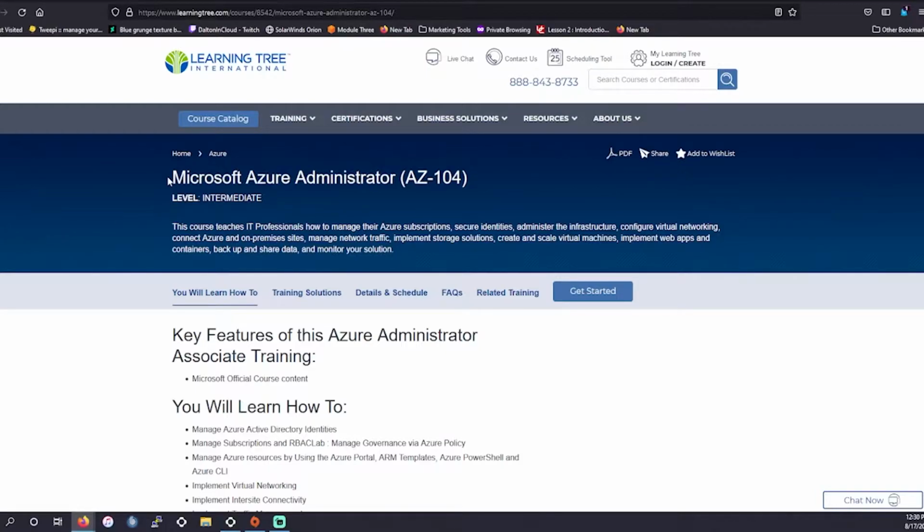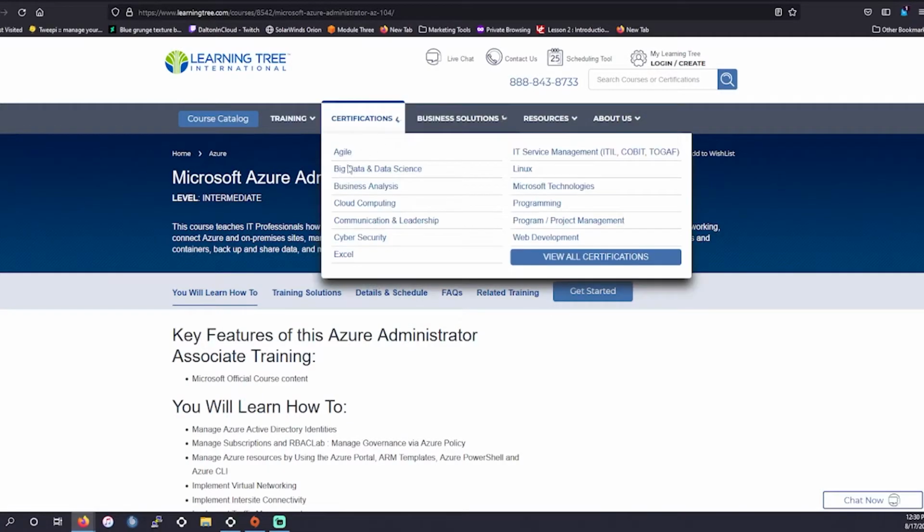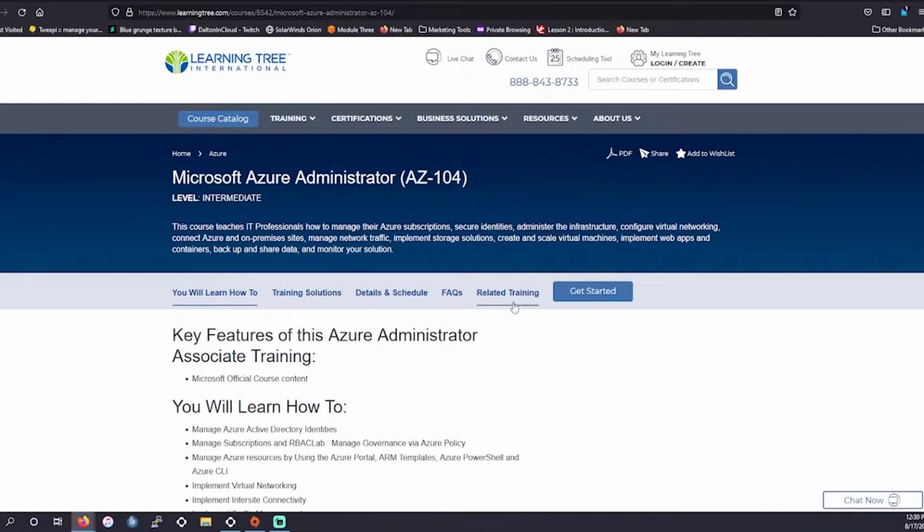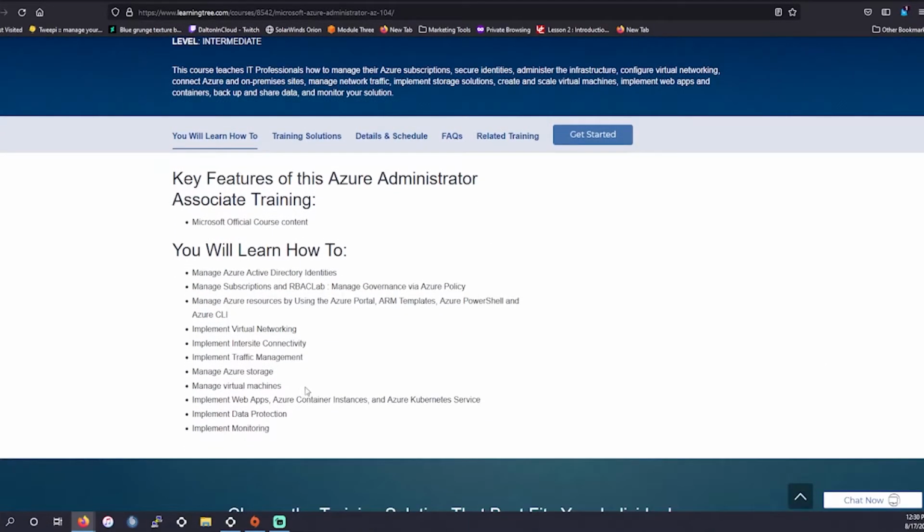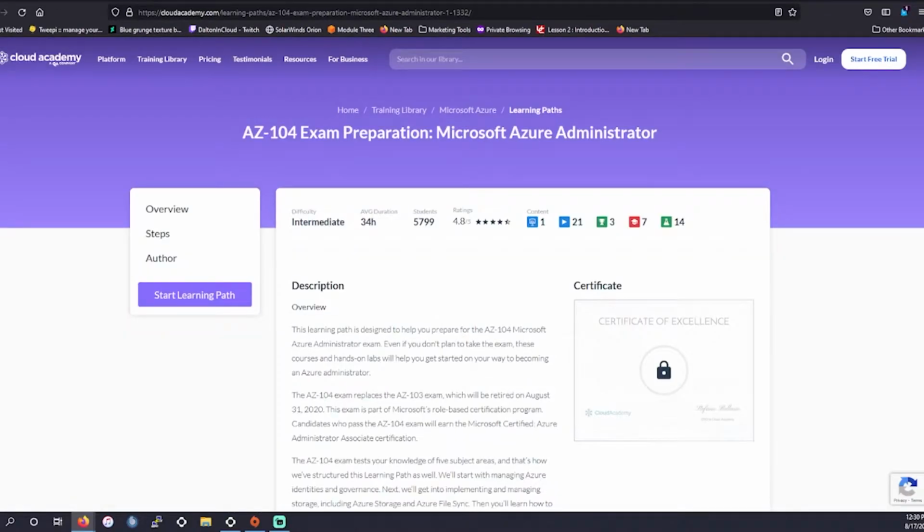They need it just to get the certification. They have the technical knowledge, but they primarily use this just for getting certified. I don't personally recommend it. I don't know enough about Learning Tree to give a personal recommendation, but I do know people who have passed using the course outlined here.